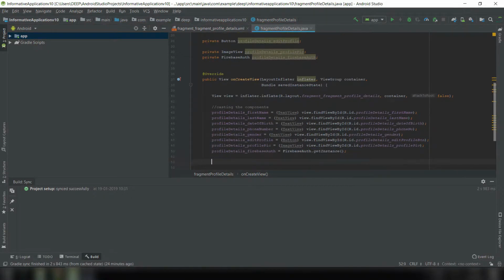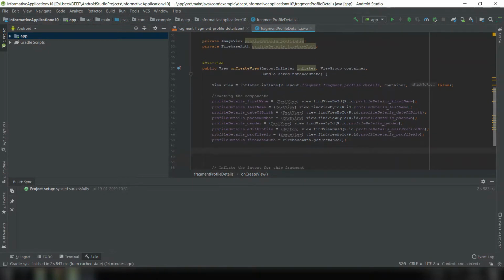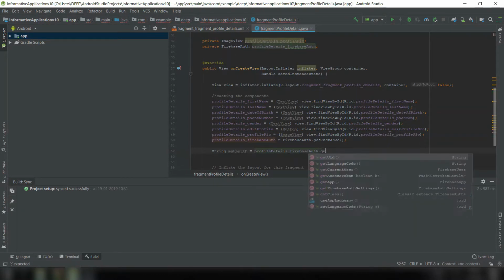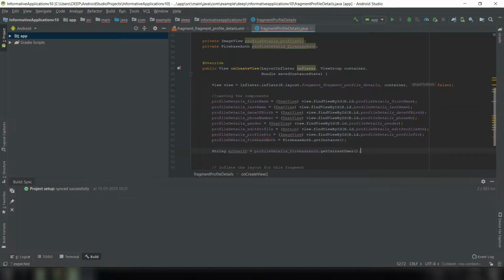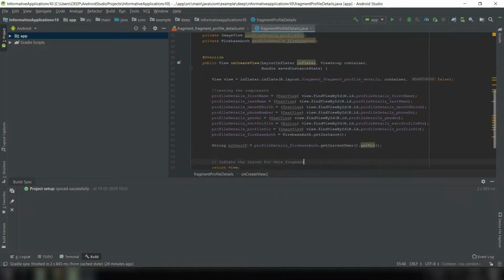That's it. Now when that is done, we need a string my user ID equals Firebase auth dot get current user dot get UID. When that is done, you have the UID.